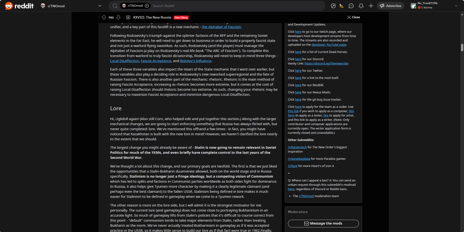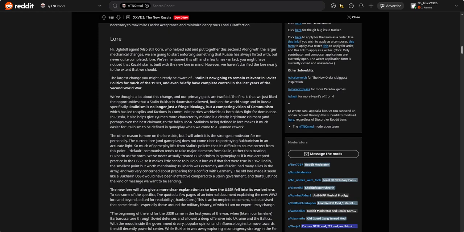Each of these three variables also impacts the heart of state mechanic that I went over earlier. But these variables also play a deciding role in Rozavetsky's new reworked super-regional and the fate of Russian fascism. There's also another part of the mechanic, rhetoric. Rhetoric is the main method of raising fascist acceptance, increasing as rhetoric becomes more extreme, but it comes at the cost of raising local dissatisfaction should rhetoric become too extreme. As such, changing your rhetoric may be necessary to maximize fascist acceptance and minimize dangerous local dissatisfaction.